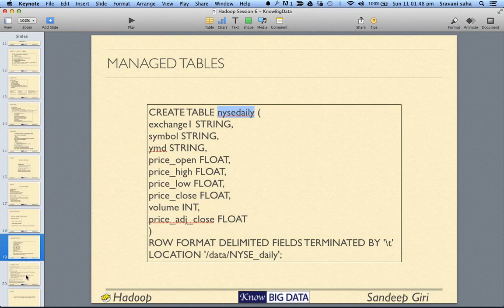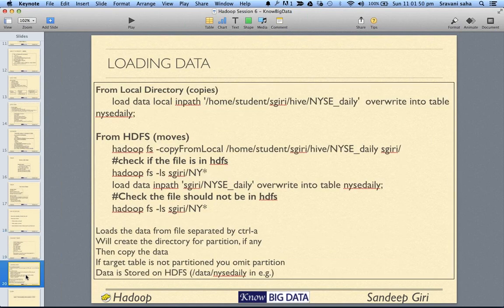All right. Now that is a managed table. And to load data into managed tables, yes, you have to be careful while handling the managed tables.